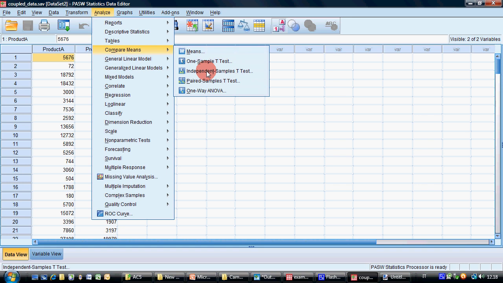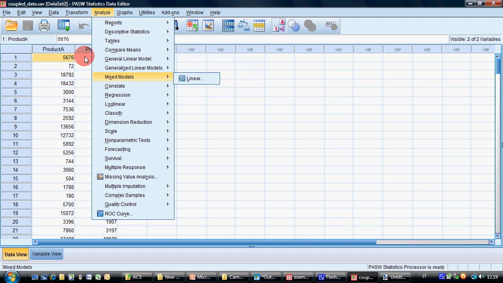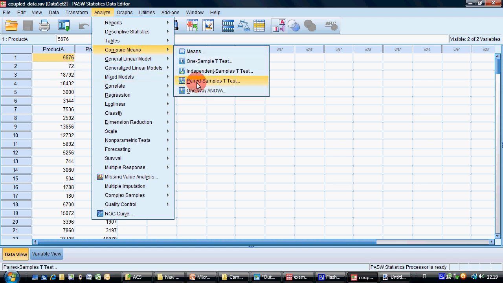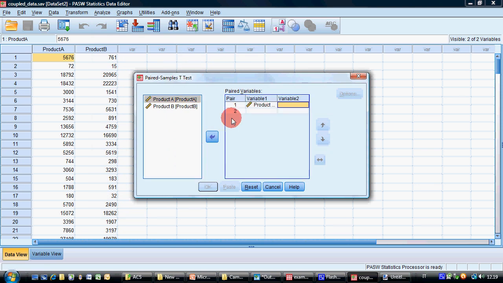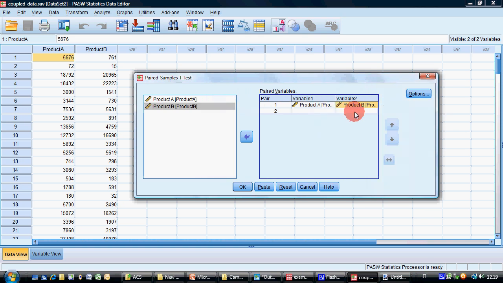Analyze, compare means, paired samples t-test. So now we do the last Student t-test, the one for paired samples. You can see also the little pictures. Here it was A minus B, so group A minus group B. This is A1 minus A2, so paired. Product A is the first variable, product B is the second variable. Here it's very clear that the variables are paired. You can do other pairs of variables. In this case, SPSS will produce one test for each pair, not all together.